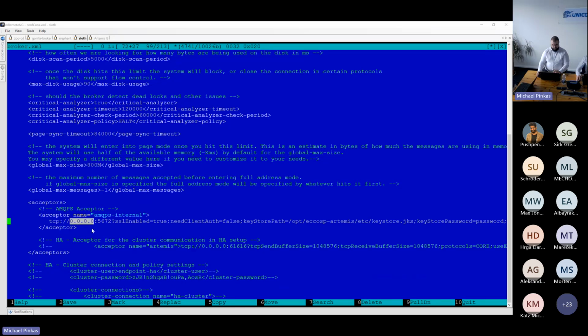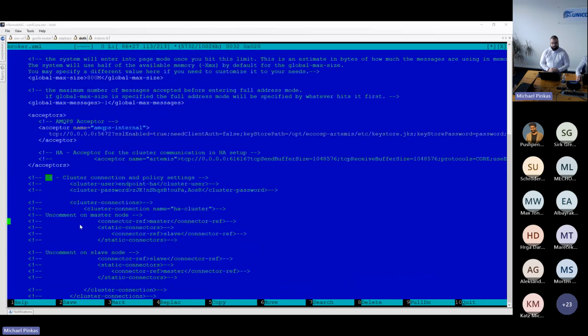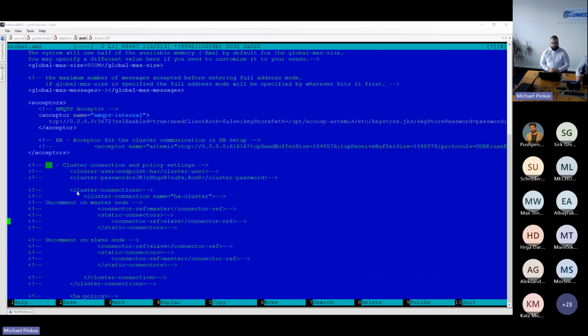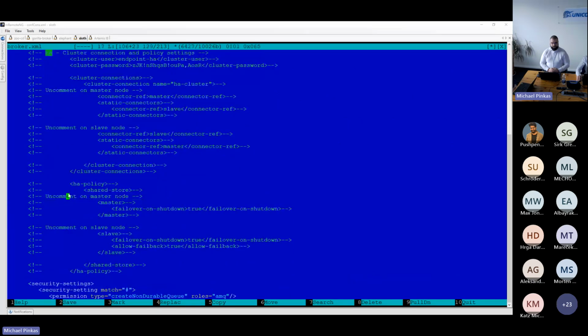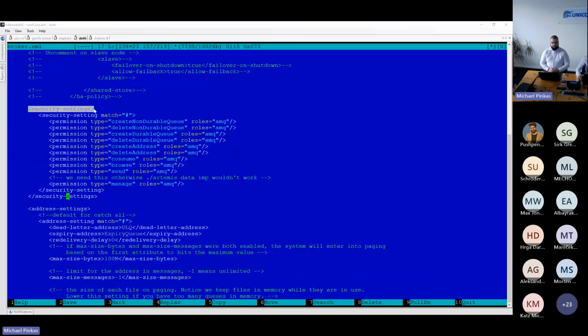This value, the 4 zeros, can be set also just to the localhost if you want to limit the access to the internal broker like that, or it can be the IP address of the server. We can notice the HA prefixed part, which is used for the high availability setup. I will skip this for this webinar. Next, we have the security settings and other settings.